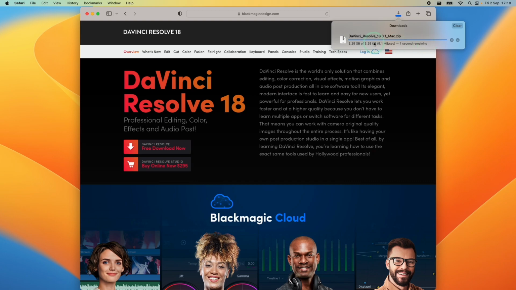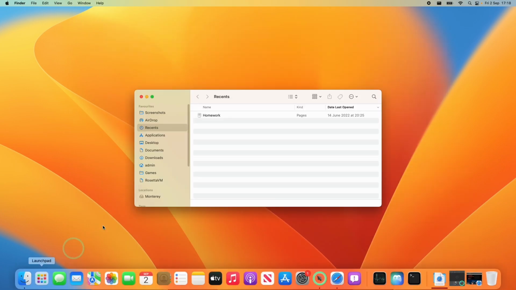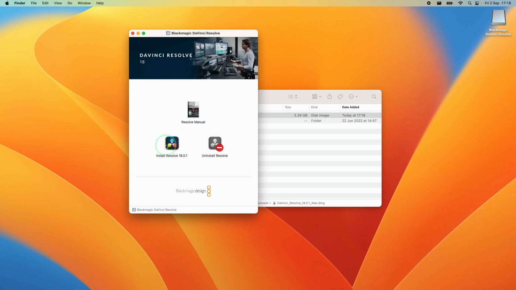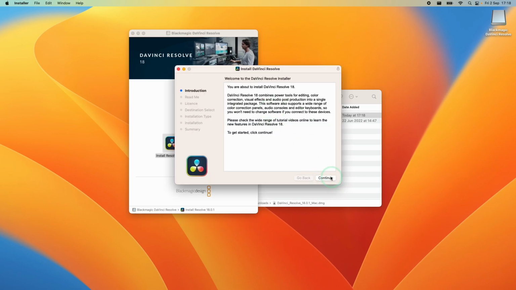So once the download has completed, what we're going to do is to minimize this and then go to Finder. And then we're going to go to our downloads folder. Then we're going to have our DaVinci Resolve DMG and double click. And once that's double clicked, we're going to find install Resolve 18.0.1, which is the current version, and then double click. And then we're going to go through the install wizard.